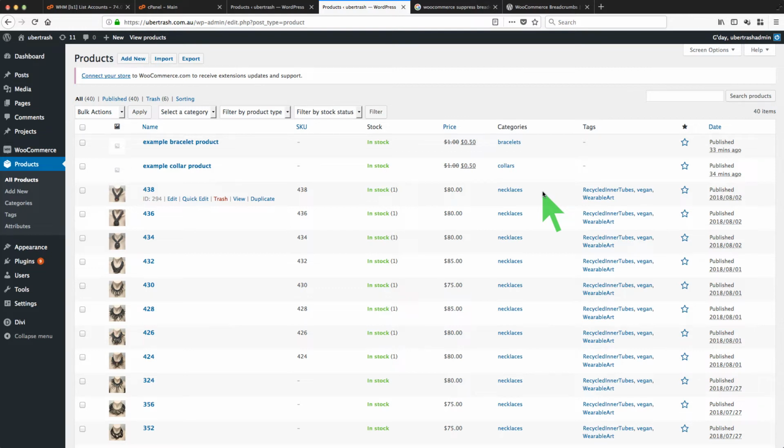So for example, we've got some necklaces here, we've got at least 1 collar and at least 1 bracelet. And so the idea is that we're going to have the necklaces displayed on a page, the collars displayed on another page, and the bracelets displayed on another page. And if people want to view all of the products, then they would go to the shop link. Okay, so let's go back to viewing all the products here.